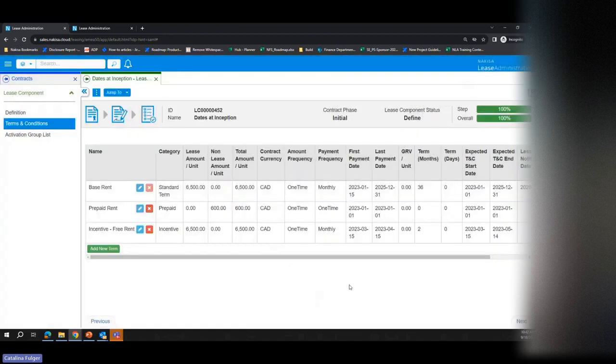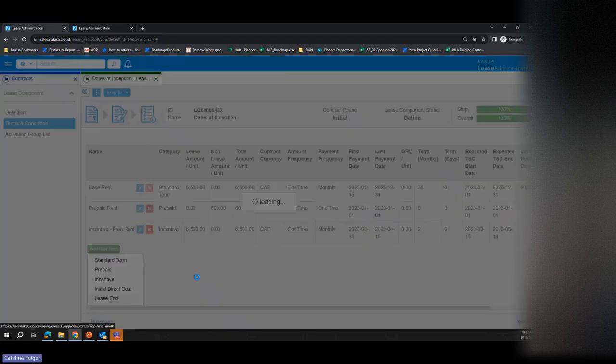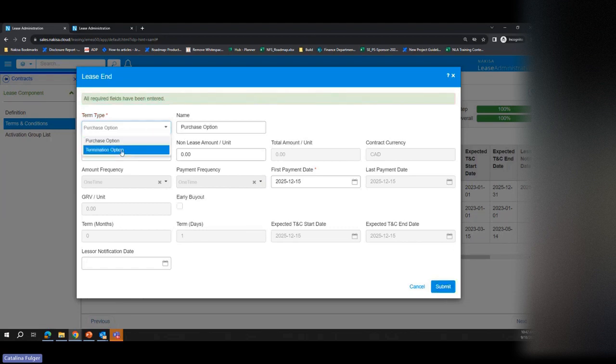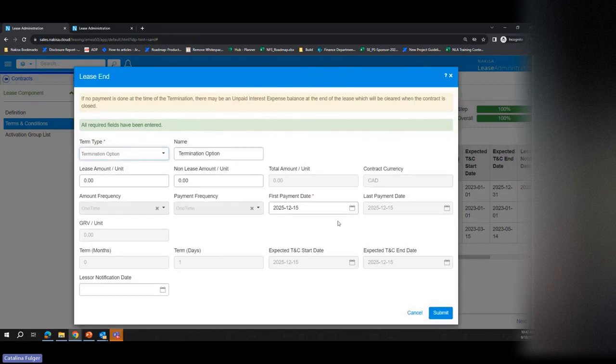So you won't need to have any other dates for the prepaid, and it will be just the same if you're choosing to have an incentive cash amount. Of course, it will be of the opposite sign versus the prepayment, or if you have an initial direct cost, the same treatment as the prepayment. Let's say you are going even further and you have even one lease end type of term like the purchase option, and it will be the same for the termination option. The only date that you will need to select is the first payment date. So when exactly the termination option, the purchase option will happen.